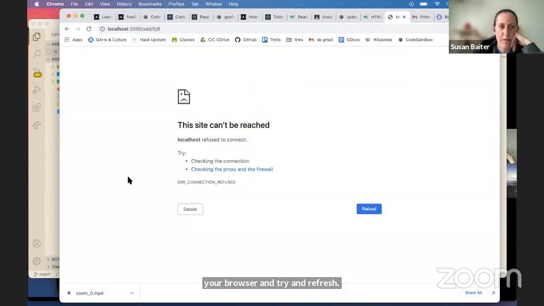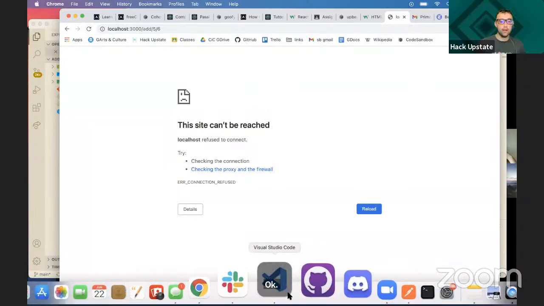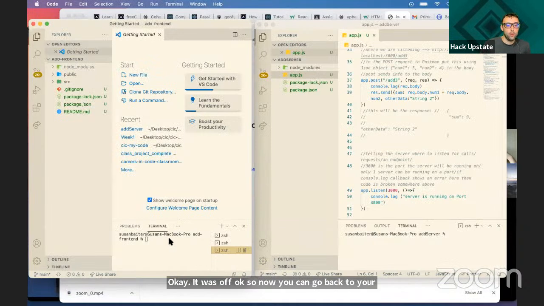Okay, it was off. Okay, so now you can go back to your VS Code. Go ahead and run your npm start in that terminal.